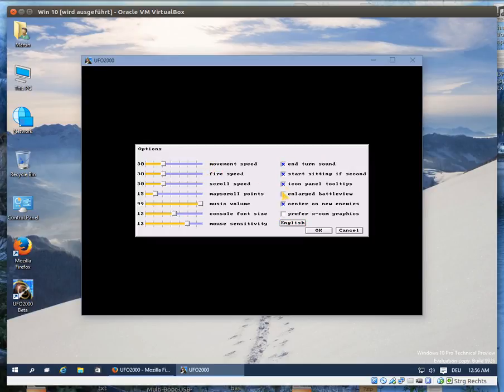These options you can set right here. You could enlarge the battlefield by the scale of 2. It's good if you have a high screen resolution, so objects aren't that small. I like to have that around. And I also prefer original XCOM graphics, so the interface looks much like the original game.